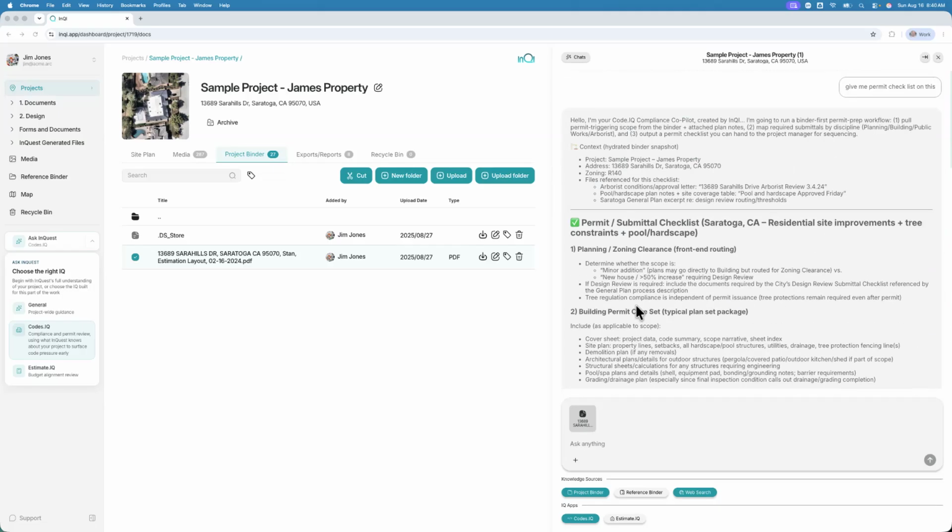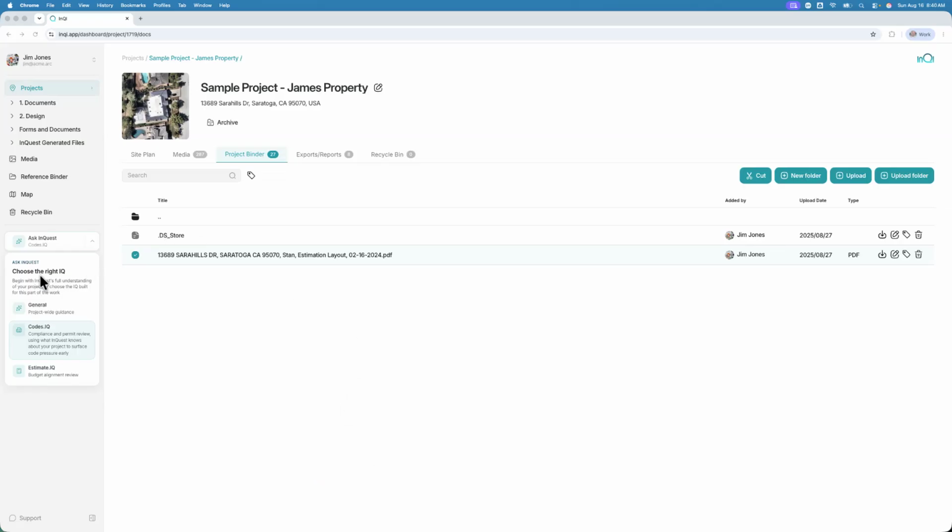So basically now, this code checker, codes.IQ, with this information about the container, the James property, and everything about it, can do a comprehensive code check for you. So think about all of these InQuest and these IQ apps, and there will be many, many more of them coming here, as your specialist.